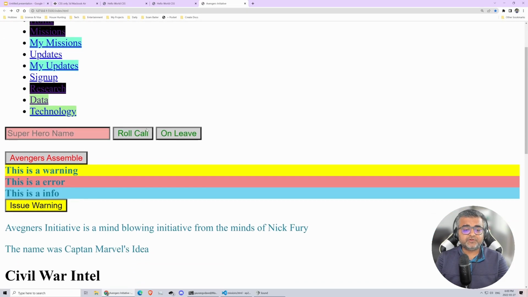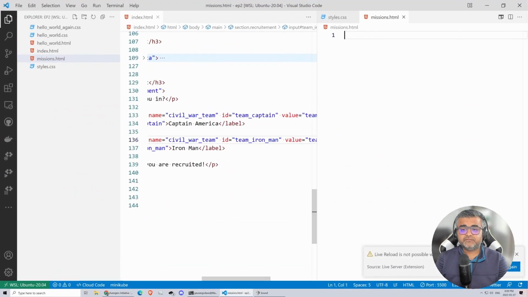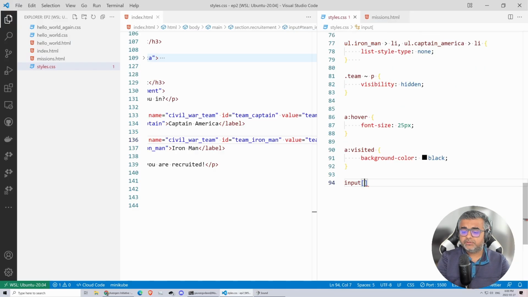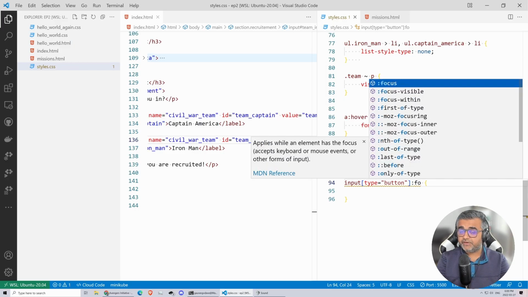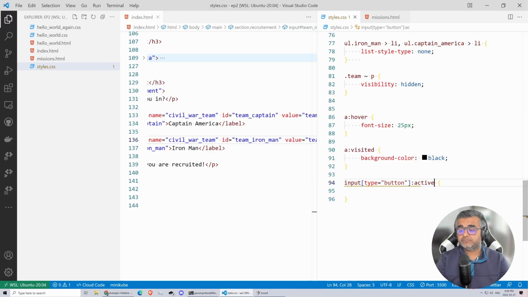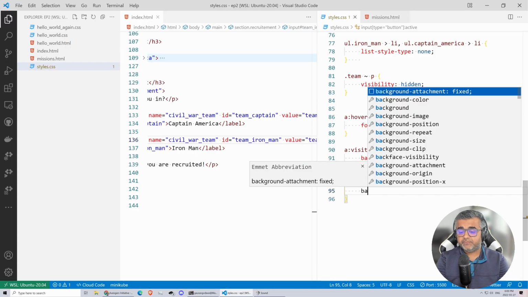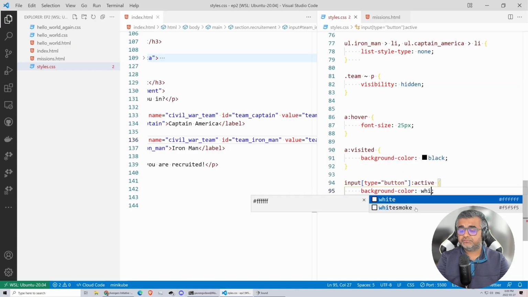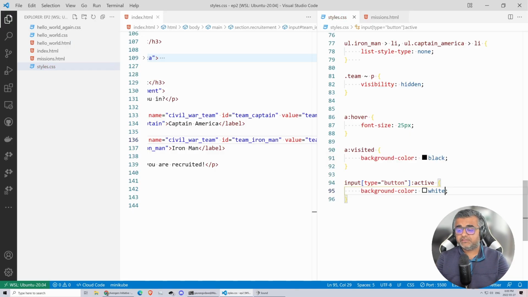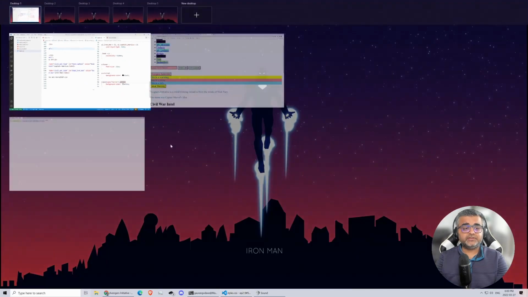So let's try for buttons, right? So we can say input type button, right? And we'll say we want to give it a state of focus. So whenever you click on the button, sorry, not focus, active, right? We want to say background color, change it to white. So when you click on the button, that's active mode. So we want to say the background color changes to white.